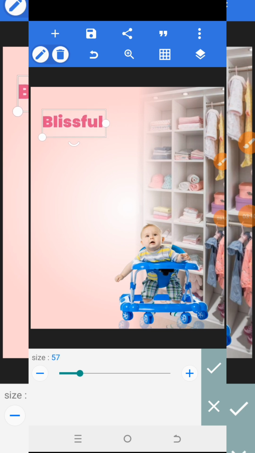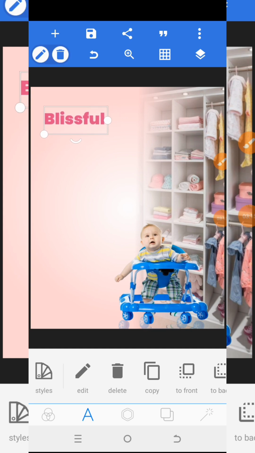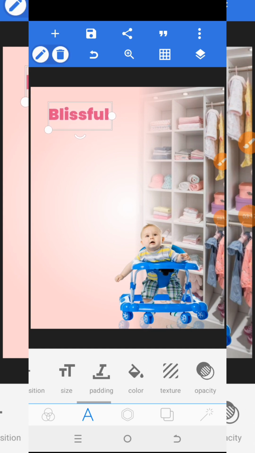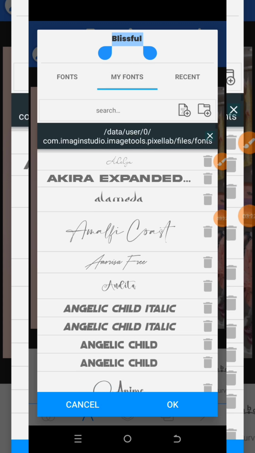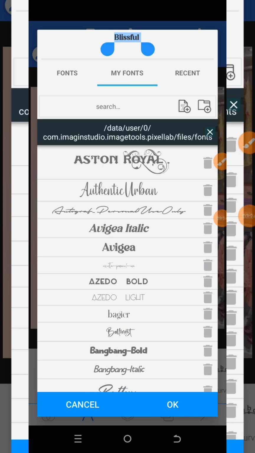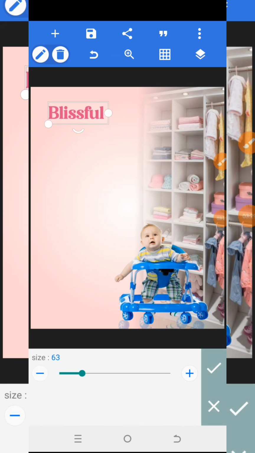So I will just put it around this axis. Blissful, sorry. Let me check if I can change another font type. Let me just put this one. Yeah, this one looks nice on here. Yep, I'll go with this.